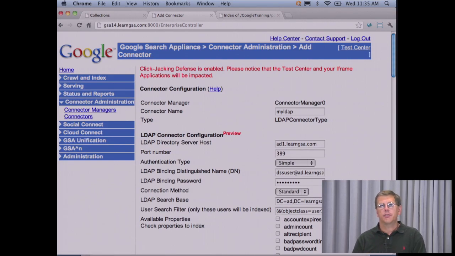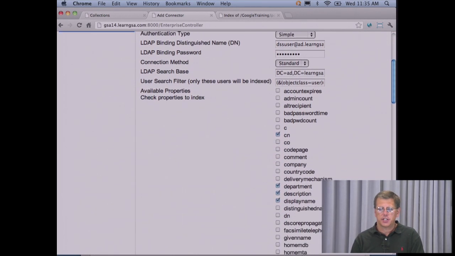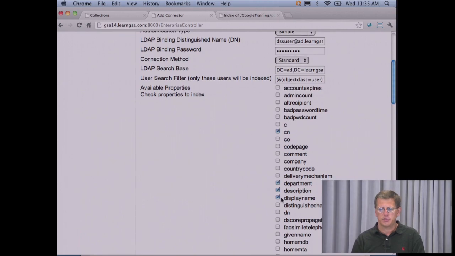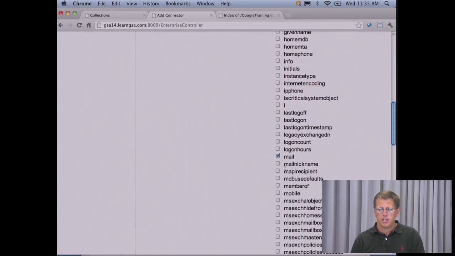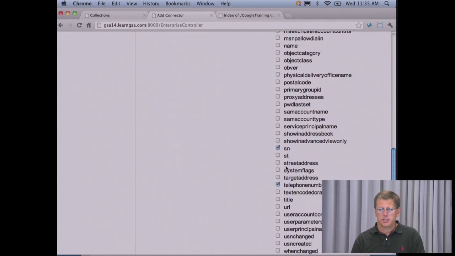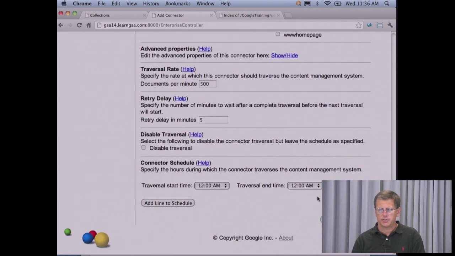Once you click Save, a connection to the LDAP server is made. The list of attributes is retrieved that are available, and then you can select them one by one. And here I've selected the common name, the display name, the department, the description field. This description field has the name of each of the JPEG files that are used for the portraits of the users. I'll get their email address, their surname, and their telephone number. And click Save Results.